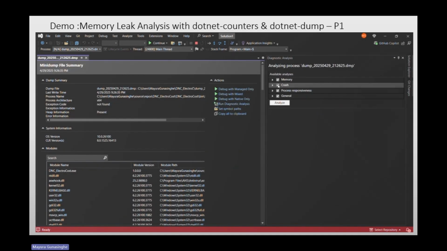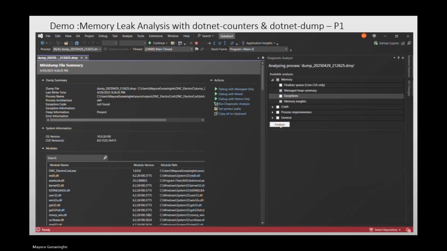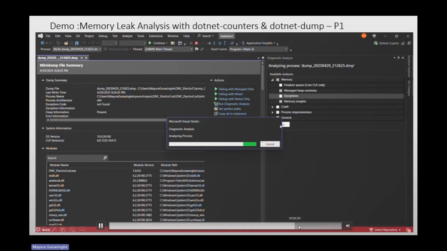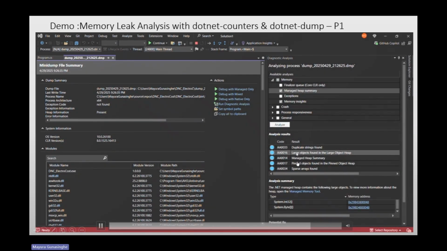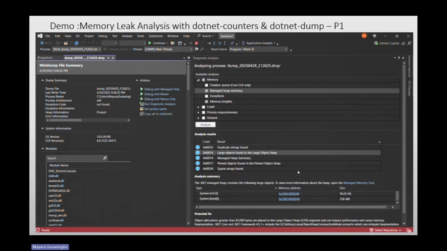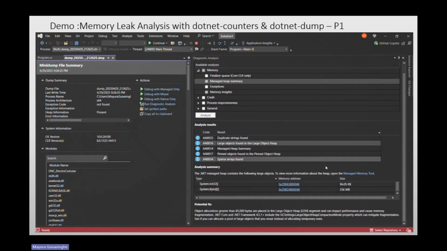So I'll be doing the analysis on our app's memory usage. On the analyze result, I'm going to skip this since it takes a few minutes. On the result set, I'm going to click large object heap. This will show the objects that are bigger than 85 kilobytes. We can see our byte array is taking up to 256 megabytes, which is quite large.